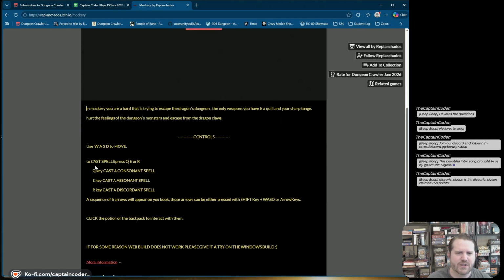Use WASD to move, cast spells, press Q, E, or R. Q casts consonant spell, E assonant spell, and R discordant spell.